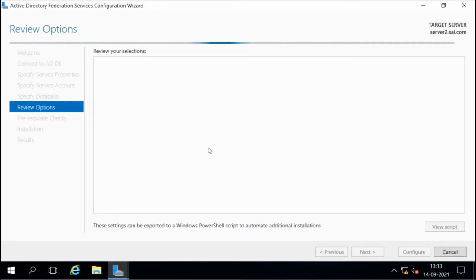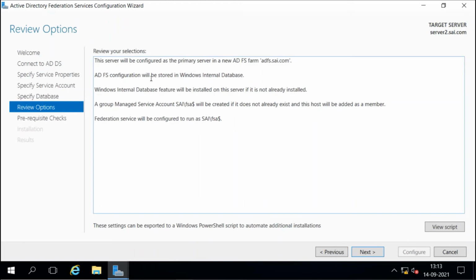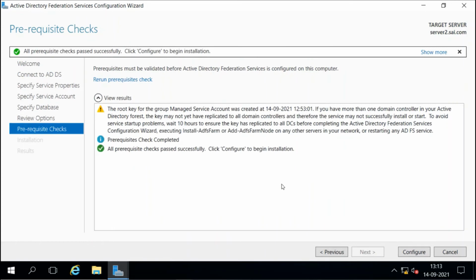After that, now it is reviewing your selections. This is what we have selected here. Then we'll go next and check. Now it has checked the prerequisites. It says everything is okay. Only one warning it is giving here.